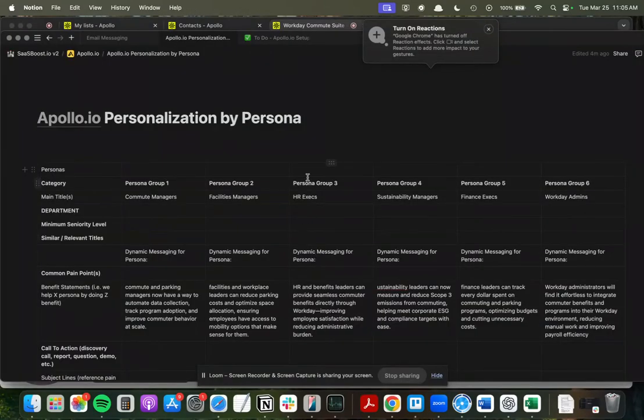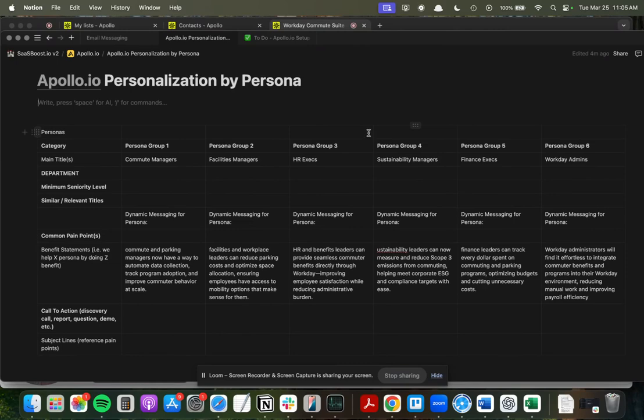Okay, I want to show you how I've been doing persona level targeting inside of Apollo. I have tried a bunch of different ways to do this, but this is the best method right now. So this client has like 6 different personas.